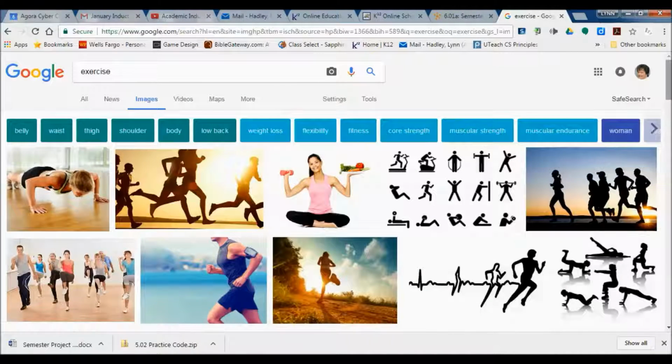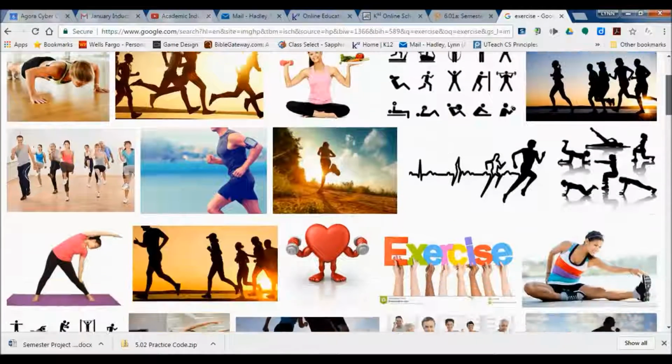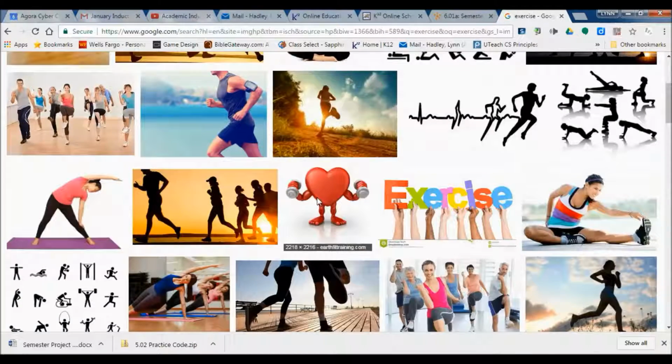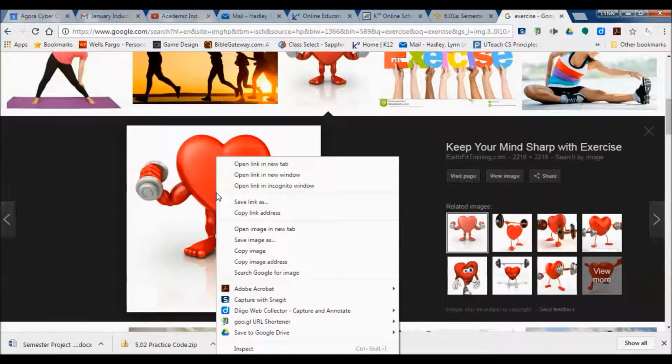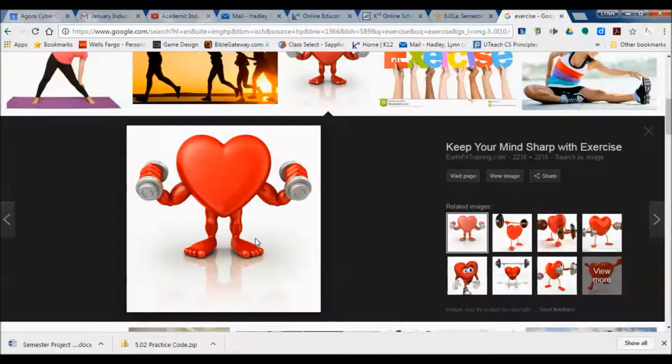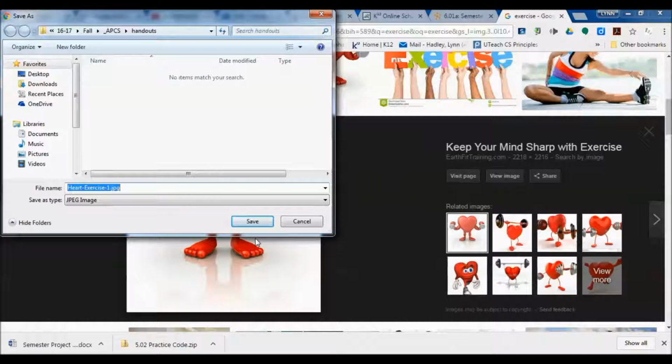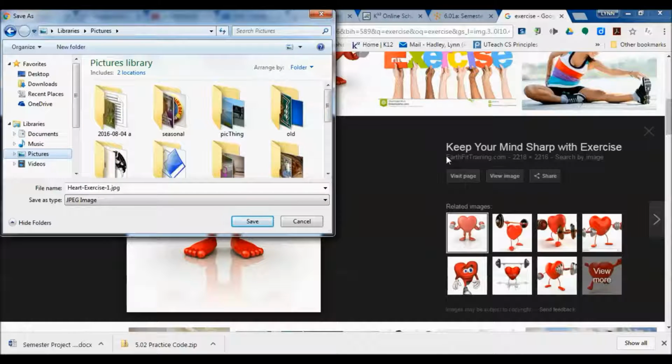So I find what I think is an appropriate picture. Let me open it up first. And when I'm here, I right click and save image as. So I put it over here in my pictures, right? That's fine. I'll just leave it at that. I'll just click save.